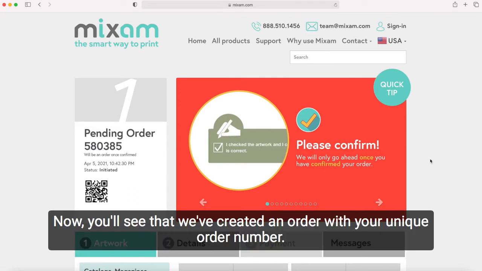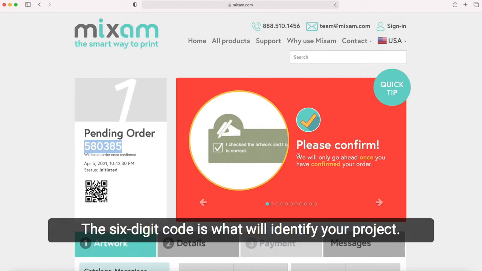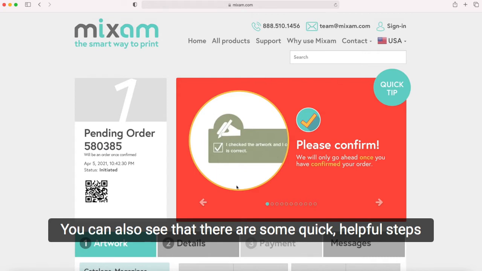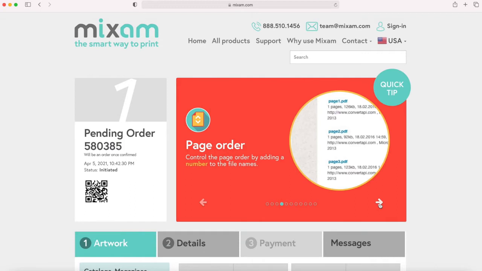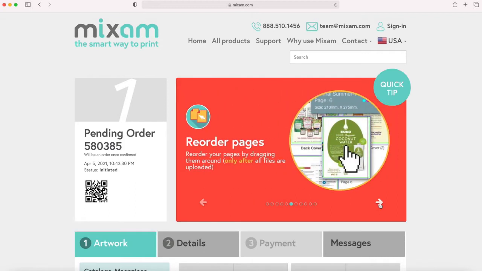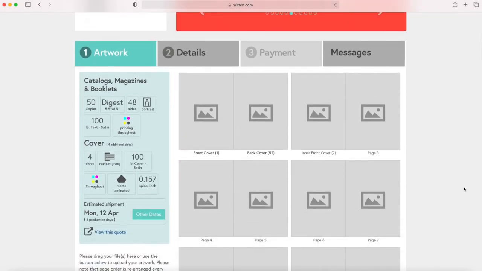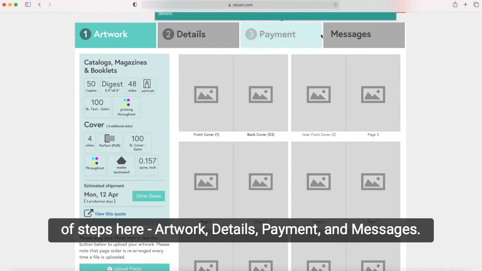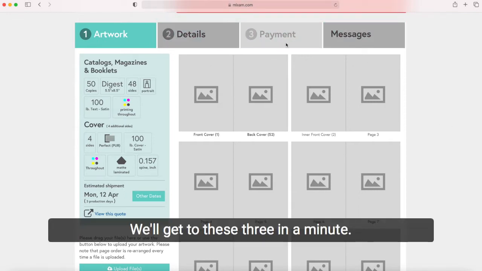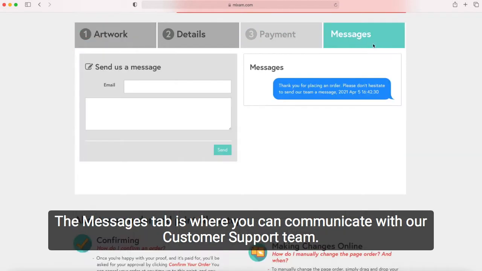Now you'll see that we've created an order with your unique order number. This 6-digit code is what will identify your project. You can also see that there are some quick, helpful steps here about the different ordering processes and how to go about doing certain things. So when you scroll down, you'll see that we have a variety of steps here: artwork, details, payment, and messages. We'll get to these three in a minute. The Messages tab is where you can communicate with our customer support team.